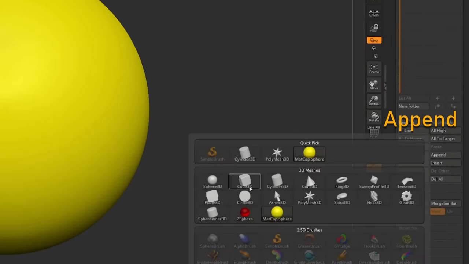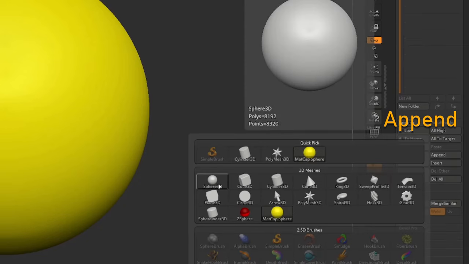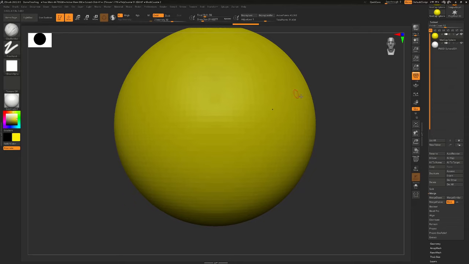The difference is now, when I click this, because I've already told ZBrush to make it a 3D object, now I don't have to do that again. So when I append in a new object like this sphere, it automatically becomes a 3D object, and I don't have to click Make Polymesh 3D.